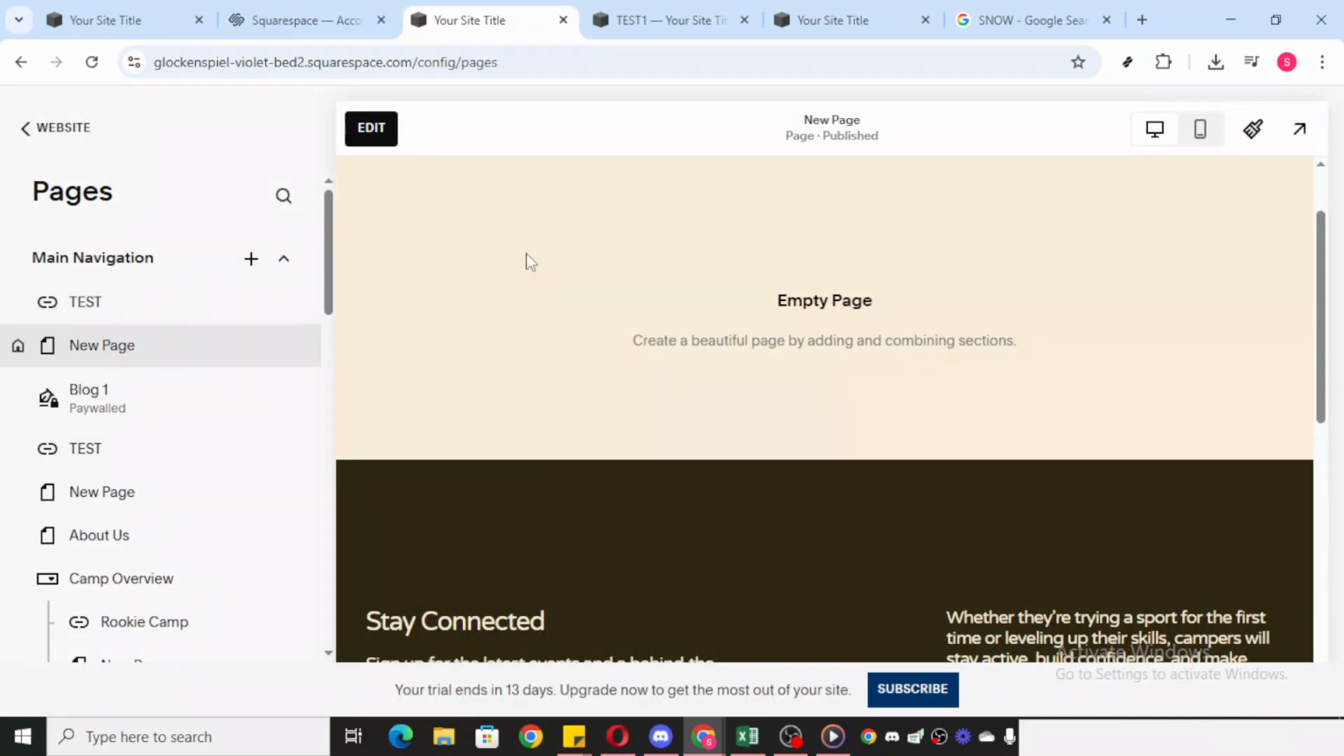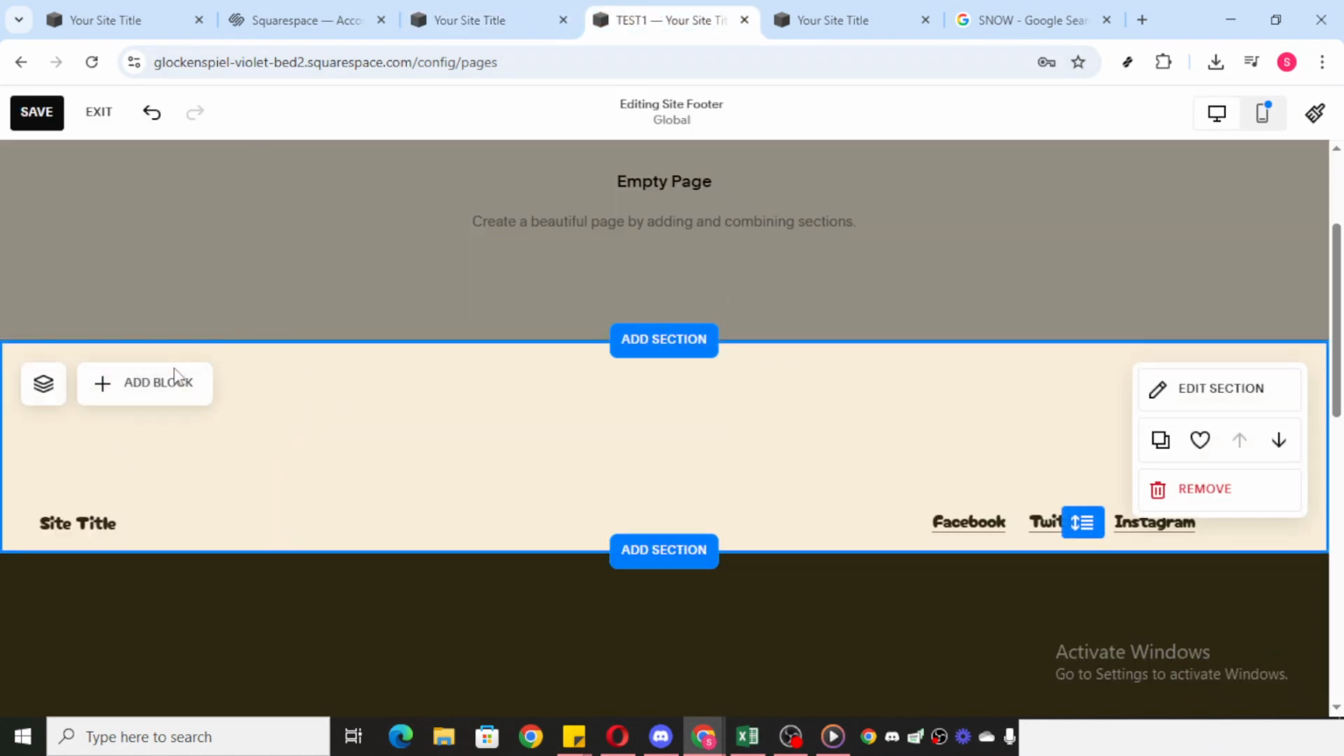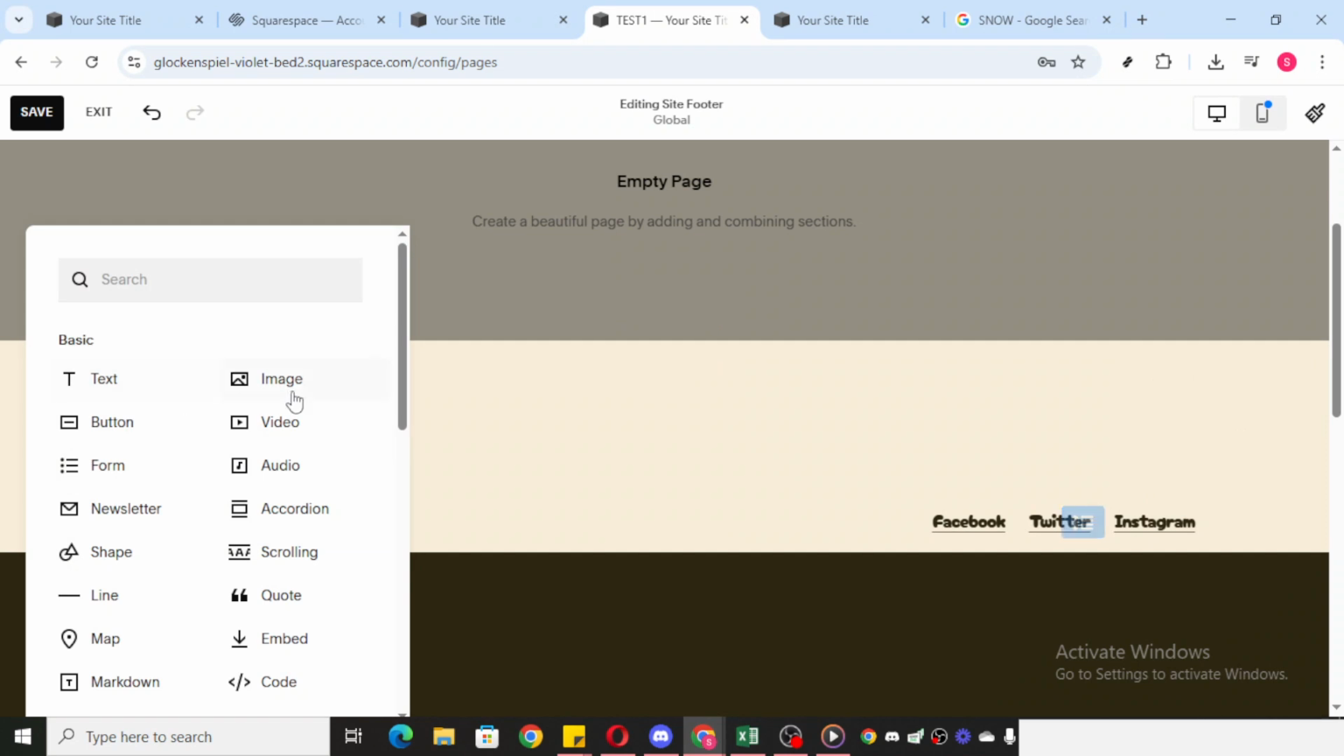Now, to start crafting your page with Squarespace's Fluid Engine, you need to click on Edit. This will transition you into a mode where you can modify your web page. Next, what you want to do is add a block. Click on Add Block, and you'll have a variety of elements to choose from.